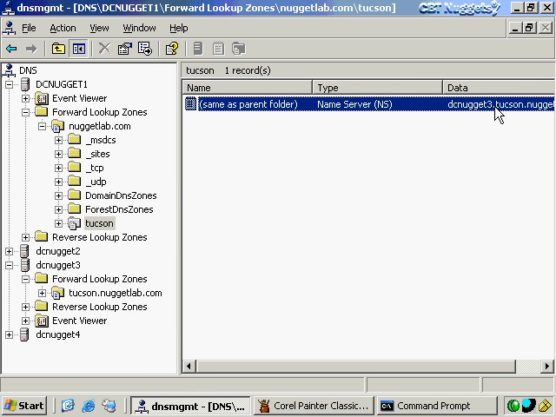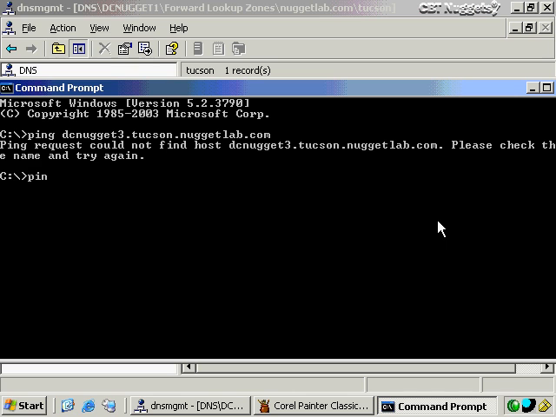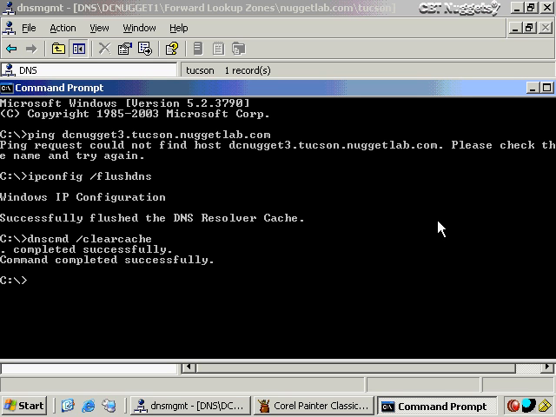In this case, I typed it in properly at dcnugget3.tucson.nuggetlab.com. Now let's go ahead and confirm that we have the problem fixed here. First thing I need to do is ipconfig, actually not ping, but ipconfig /flushdns, and then a DNS command to clear the cache. Having typed both of these in, I've cleared out any negative acknowledgments in the cache for DC Nugget 3 that I got earlier.